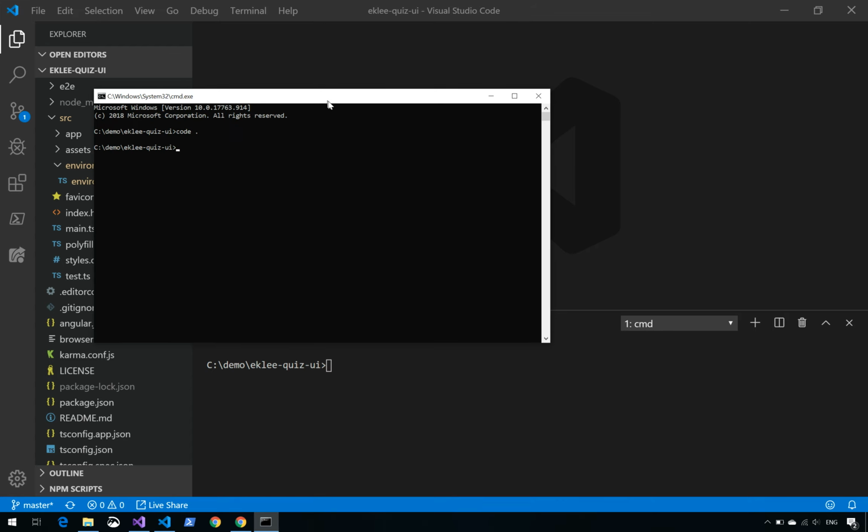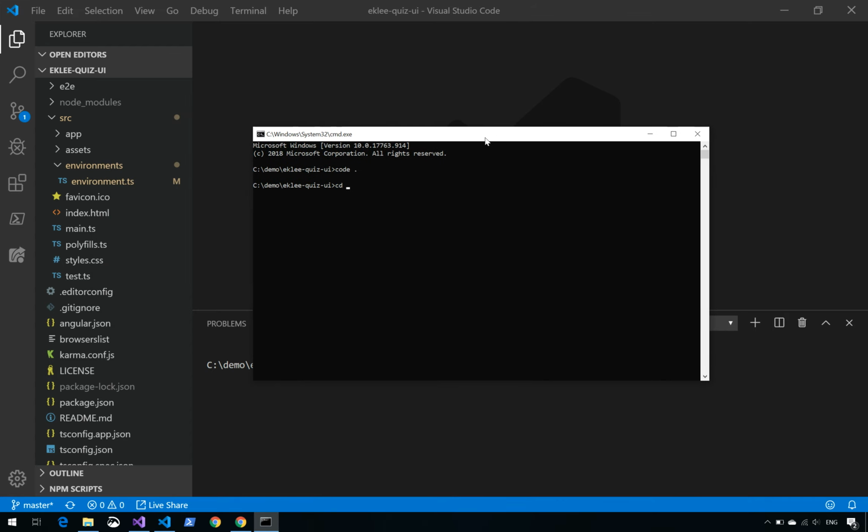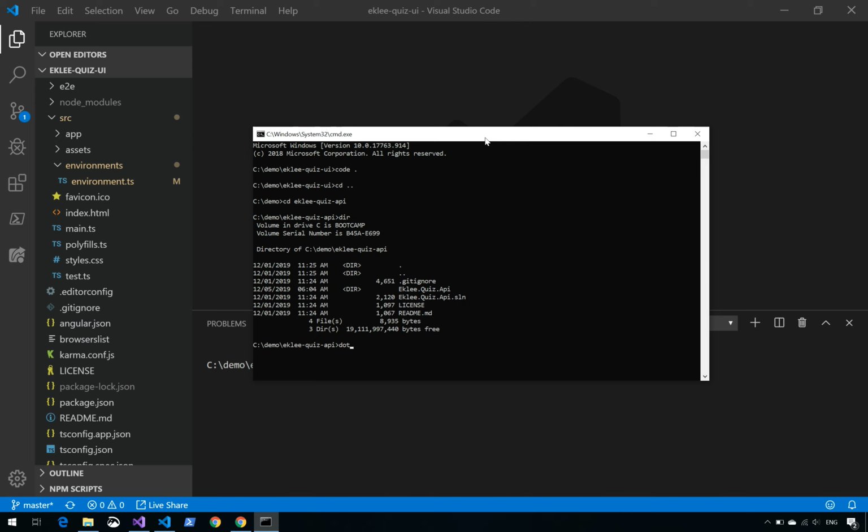All right, very good. So let's go ahead and bring up a console window. Let's navigate to the backend. Right, so we have that application there. We're going to do a dotnet publish -c release -o, let's do demo, again, release.